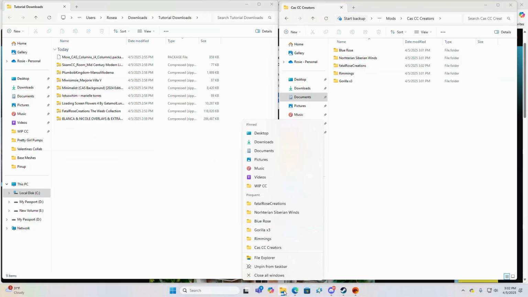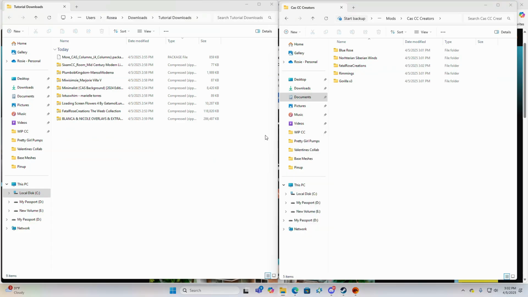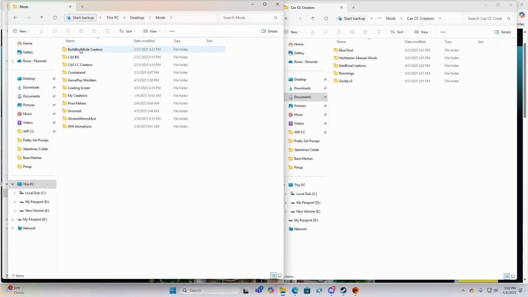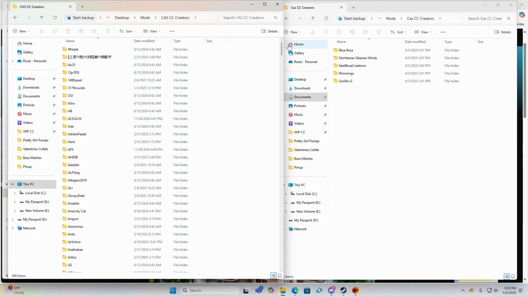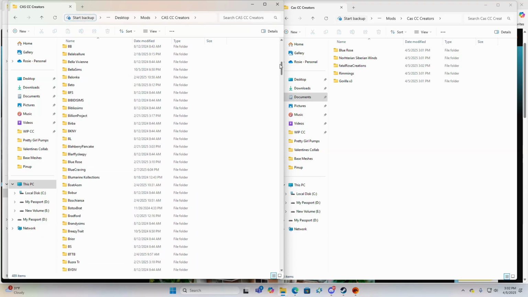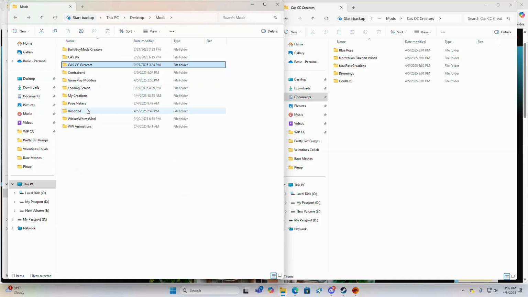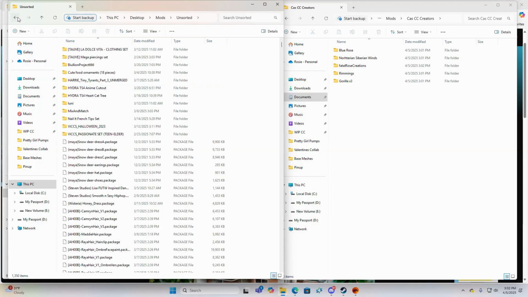But if you want to see how organizing a folder can be done, this is how my mods folder is organized. So I have those folders, like I said, with a couple extras. And when you go into my CAS CC folder, I have everything organized by creator. So like I said, I put it in this unsorted folder and test it in game.